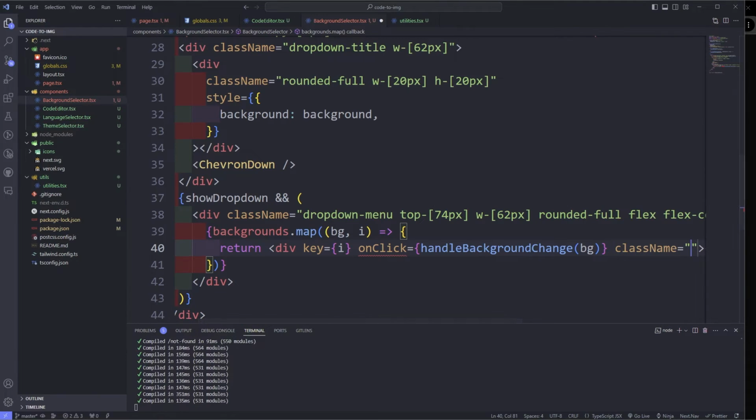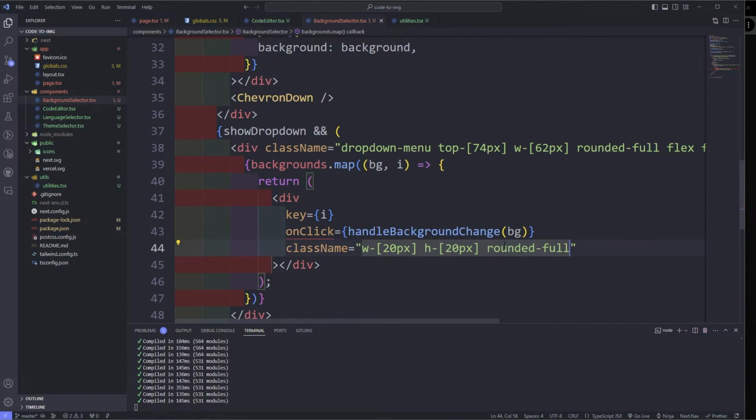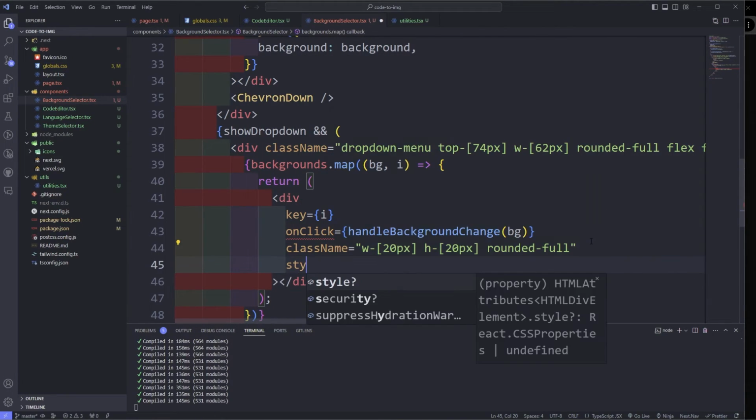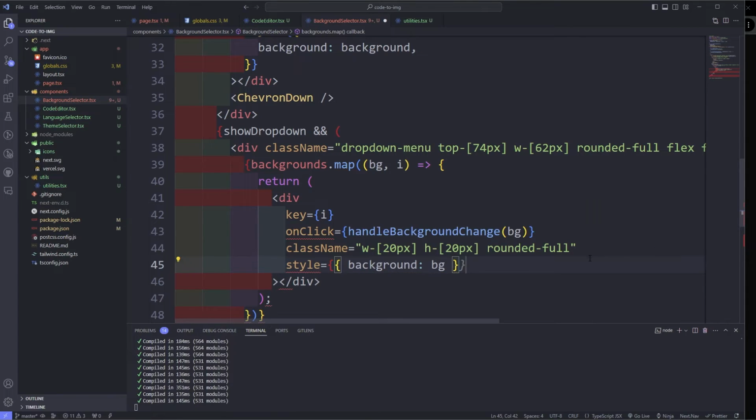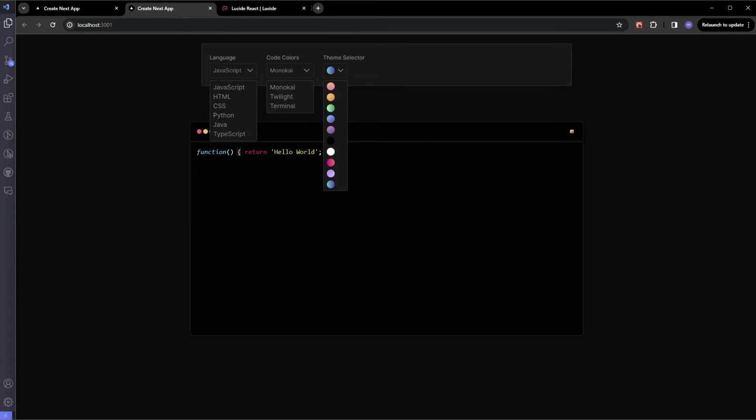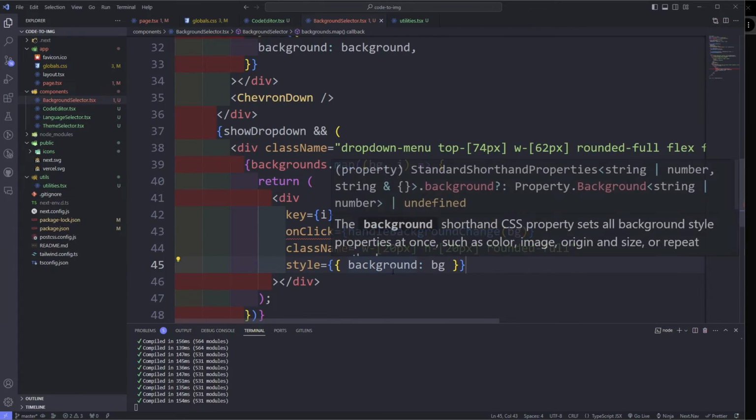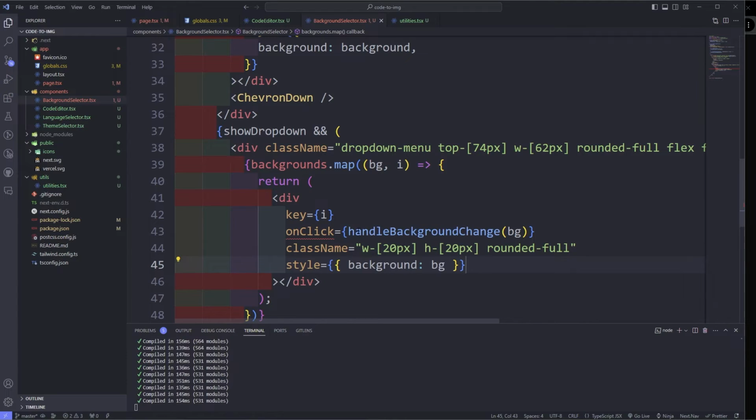Class name. So for class name, I'm just going to do rounded with 20 pixels, height 20 pixels, and then rounded. I want it to be rounded, and then style background, we're going to set that to bg like that. As you can see now, we have a list, but it seems like the handle change is not working, so this should be a callback function.